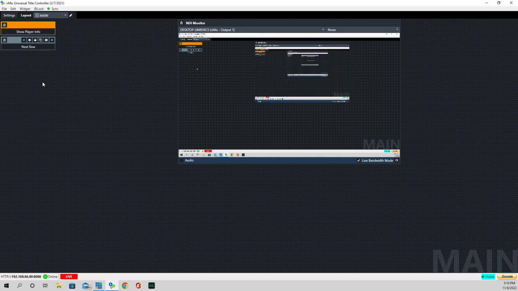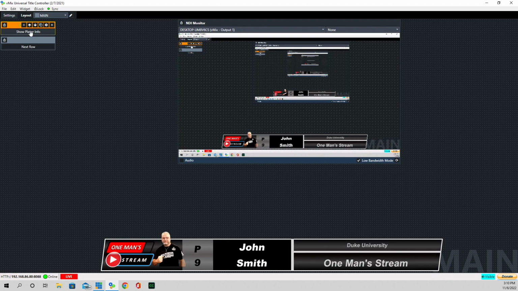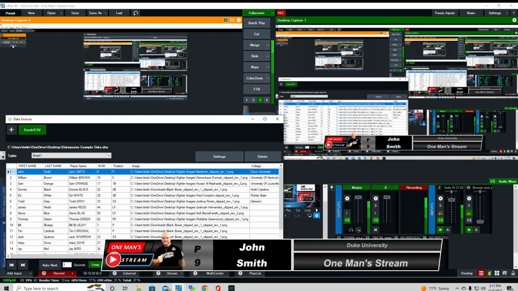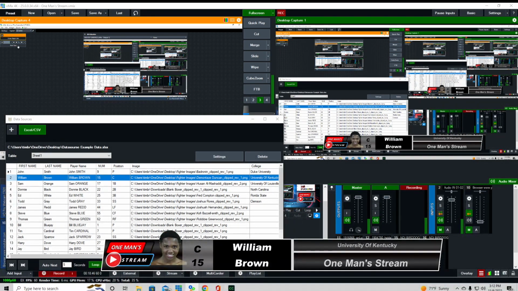Now that we got our button set up, let's go ahead and bring our graphic back in. Okay, so we're going to go up here and click on next row. If our button is set up correctly, when we click on next row, it's going to go from John Smith down here to William Brown, and it's going to change the information in our graphic right here. So let's see what happens when we click next row. And it does. It changes all that information to William Brown, and you can see that it went to the next row.